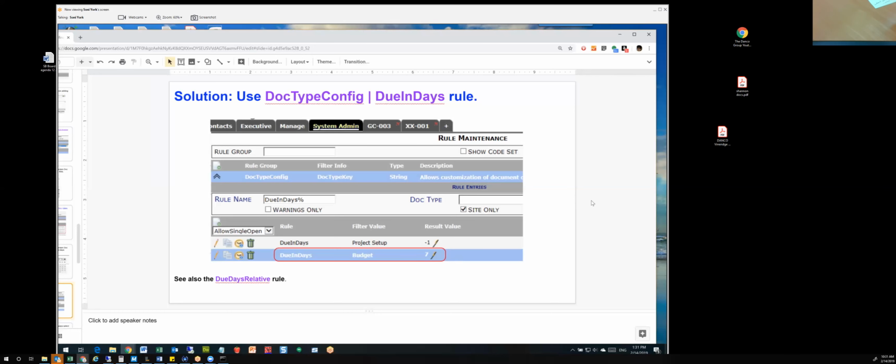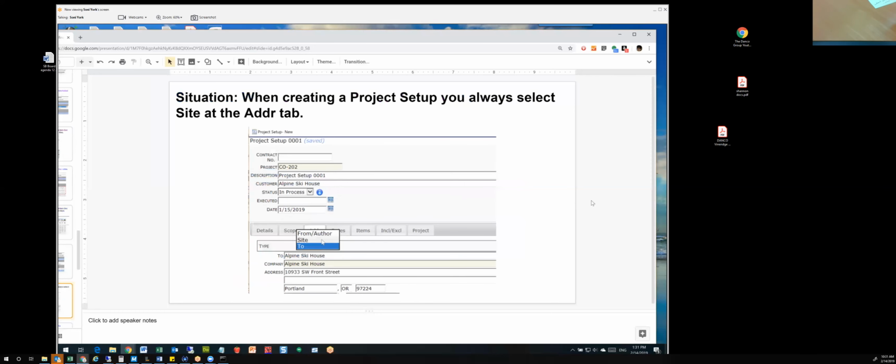Okay, let's see what's next. The next one is when you're creating a project setup, you always select the site on the address tab, and I can see why you would want to do this, because we tell you that the address there, particularly the zip code on the site address, is the one that's being used for weather conditions. So it's probably something that you want to do on the project setup document.